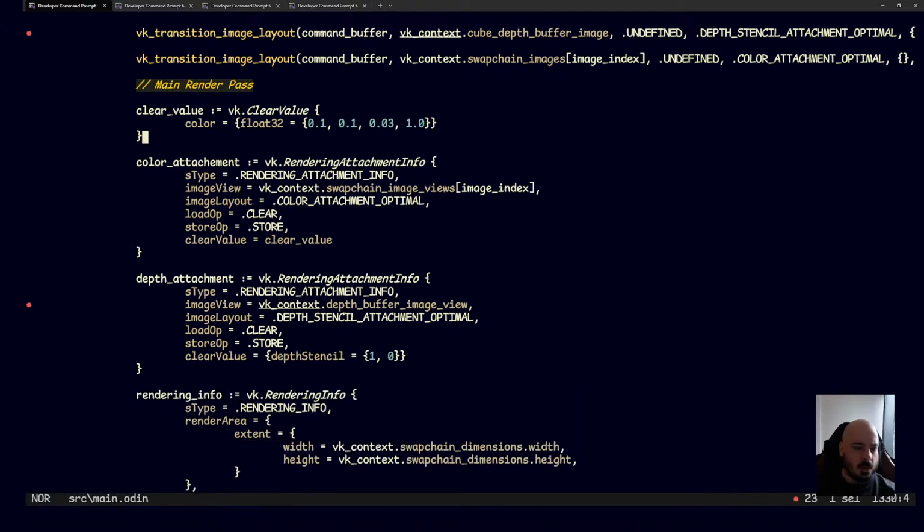Main render pass is, I hate this color. I've been looking at it for a while, I don't like it. Let's make it sort of a brighter blue. Something like that, a little bit brighter.